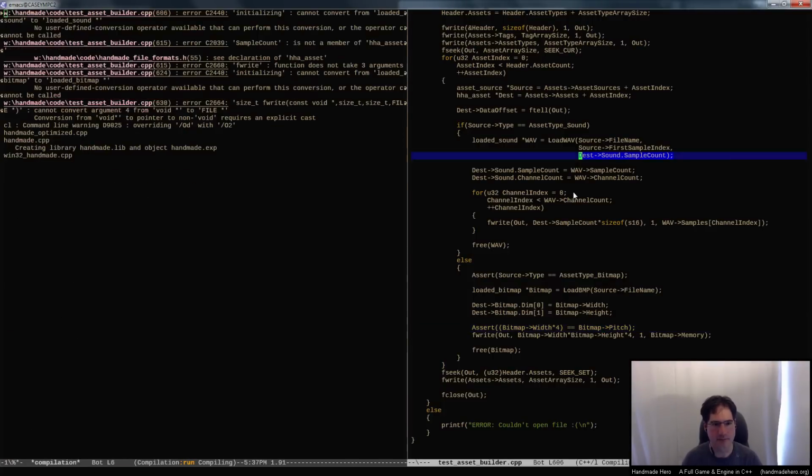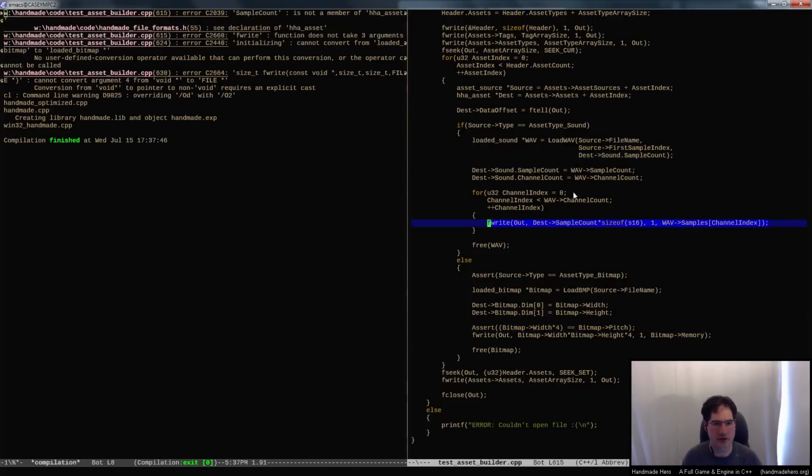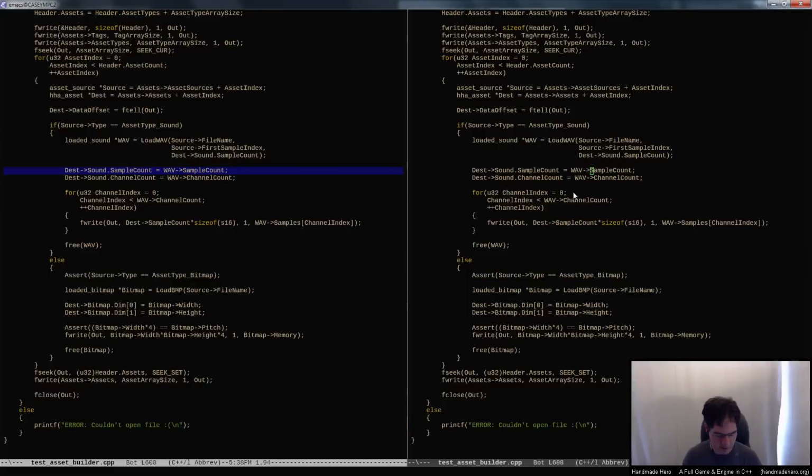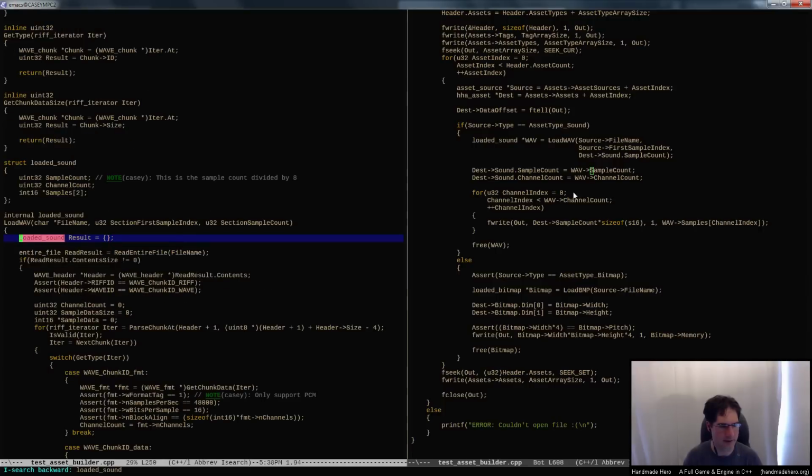But now we have to go actually implement these guys to load actual pointers to freeable memory. So let's take a look here. We have the sample count. The loaded WAV apparently doesn't have the sample count in it. Why is that? What did I do wrong there? Oops, loaded sound.